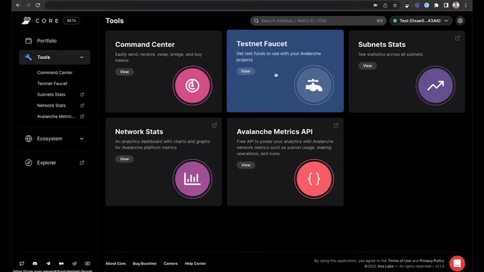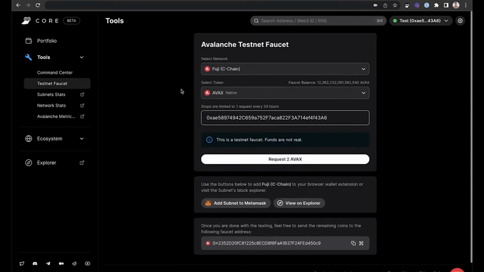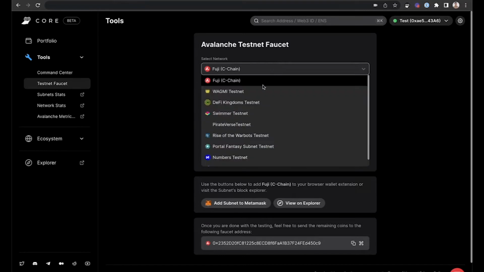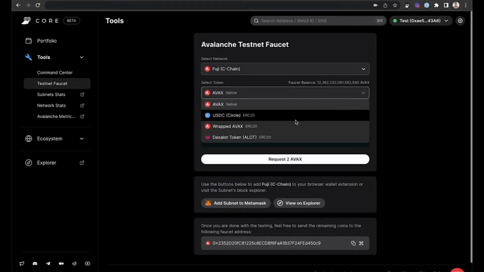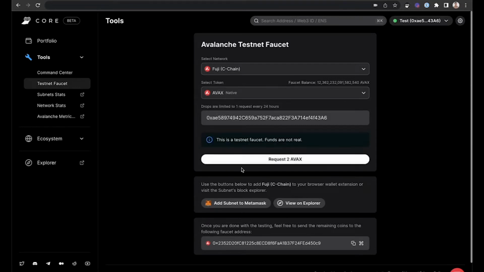In the Tools tab, you can also access the Testnet Faucet. This can be used to get test funds on the Fuji network for your project if you're a developer or you're working on building out a project. Here you can select the network as well as testnets from numerous other projects, the token type, and then you can request this. It should be noted that this is a Testnet Faucet and the funds are not real. They do not have any monetary value and they're used for testing purposes only.